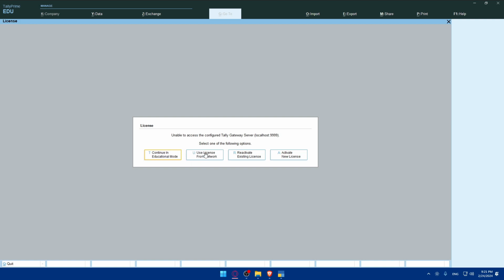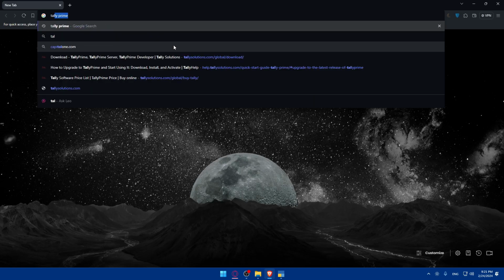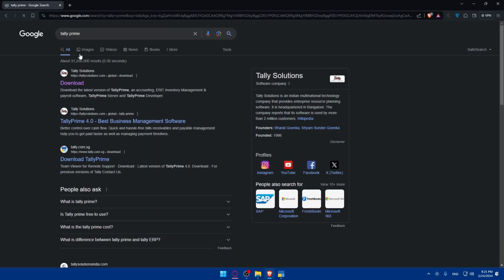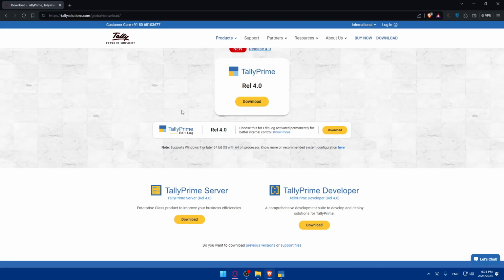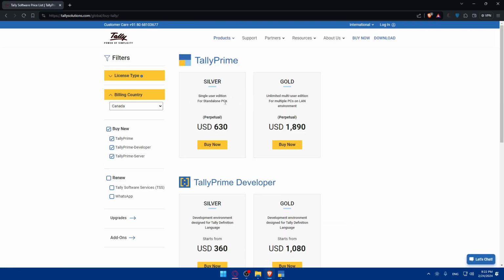For you, just use the license or activate a new one, or reactivate an existing one if you have it. Of course, let me just go back to Tally Prime. As an example, if you don't have a license, you can simply get it from here. Let's just click on buy now. And then here, as you can see, you can get Tally Prime.